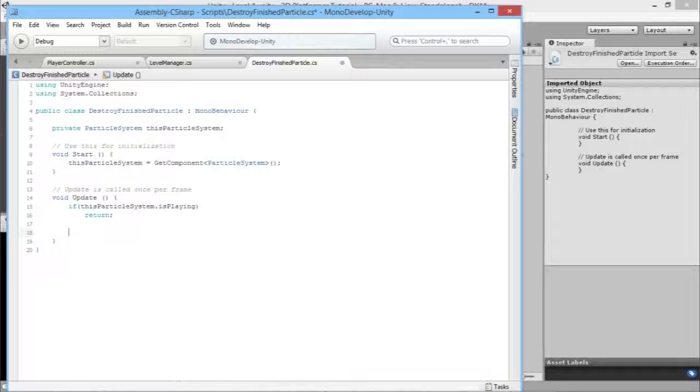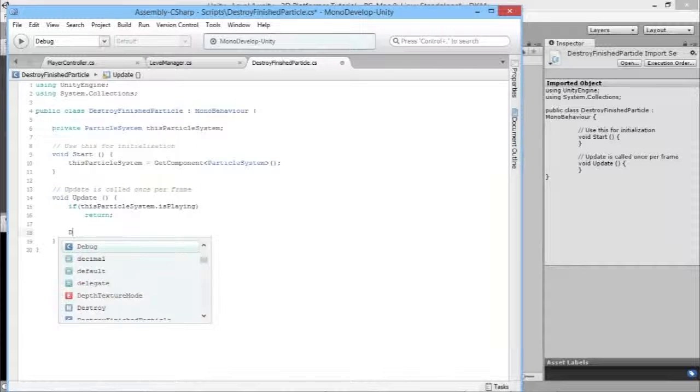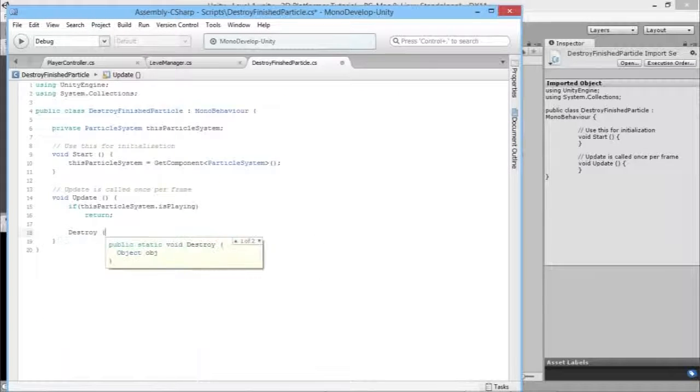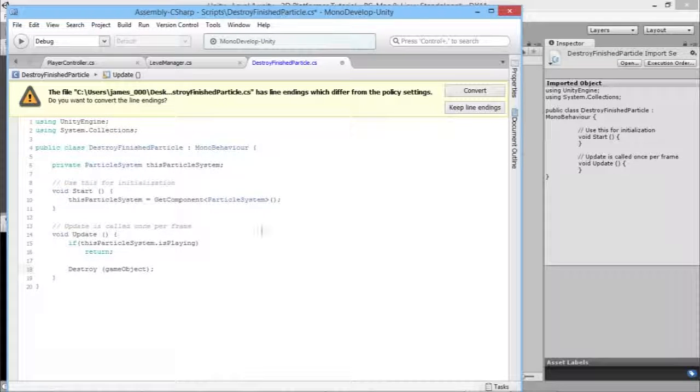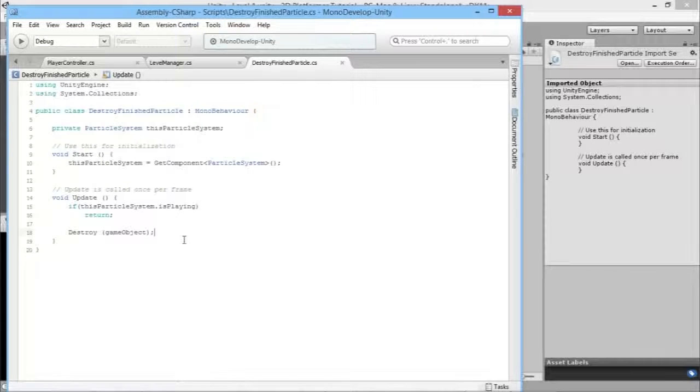So the only reason we'll get onto the next bit here is if the particle system is not playing, and that means it's finished playing, so we don't need to worry about it anymore. So all we're going to do is Destroy(gameObject). What that'll do is completely remove that object from the system, and it'll free up some more memory for us in the game. So we hit save, and convert if you need to. Sometimes that comes up, it depends on how your computer is configured, but it doesn't matter too much.